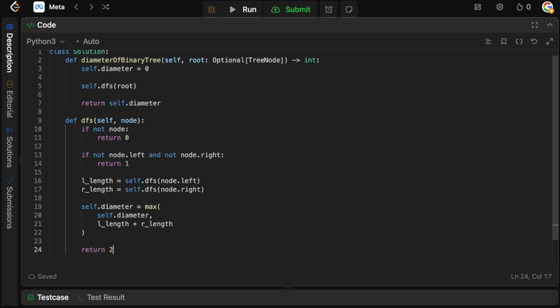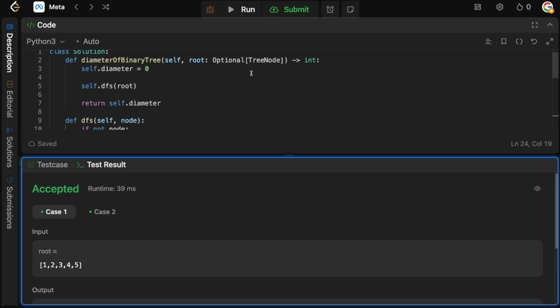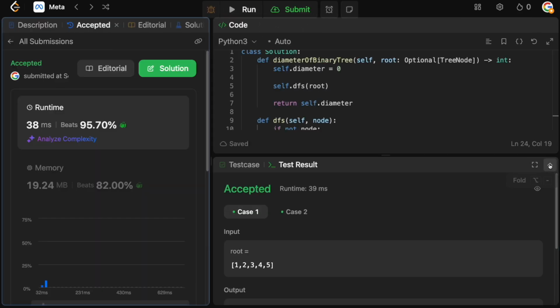So we're going to do 1 plus the maximum of the left length and the right length. Obviously whichever path is longer, we're going to take that one and then add 1 to indicate that we're now going up to the next parent. So there is that edge there. We're going to add 1 to the path because we're now going up 1 level in the tree. So basically that is the algorithm. And if we run this, we can see that it should be accepted.